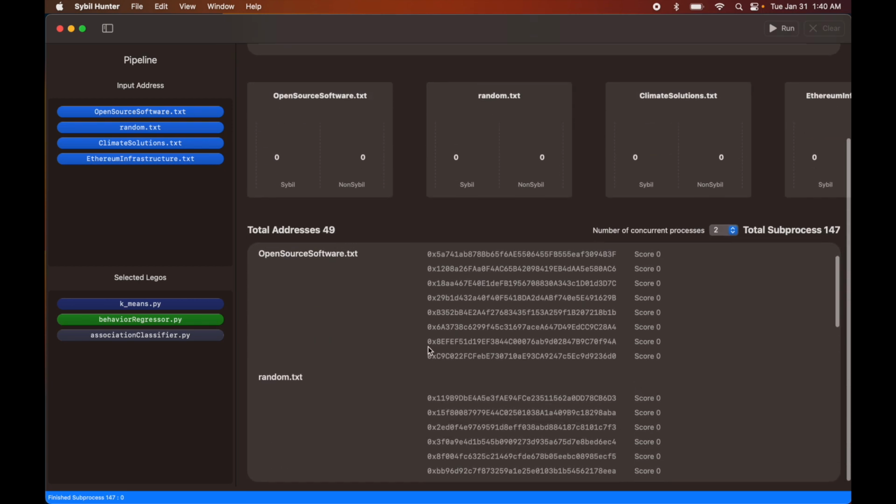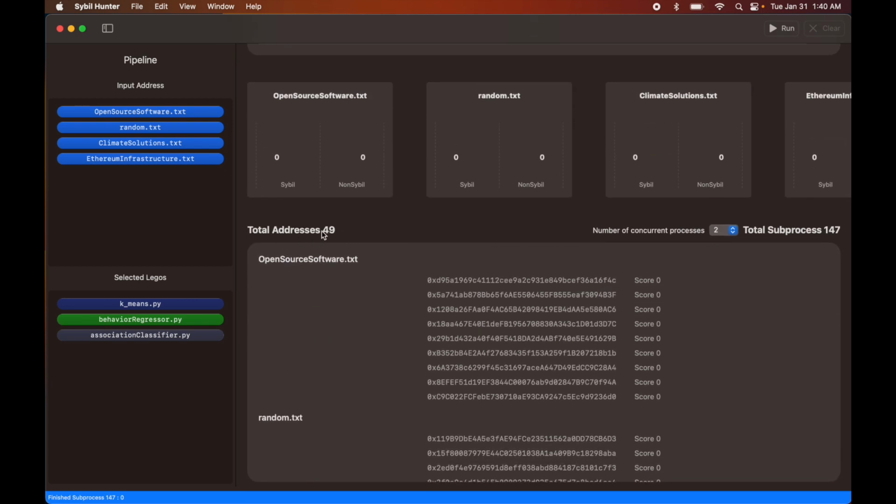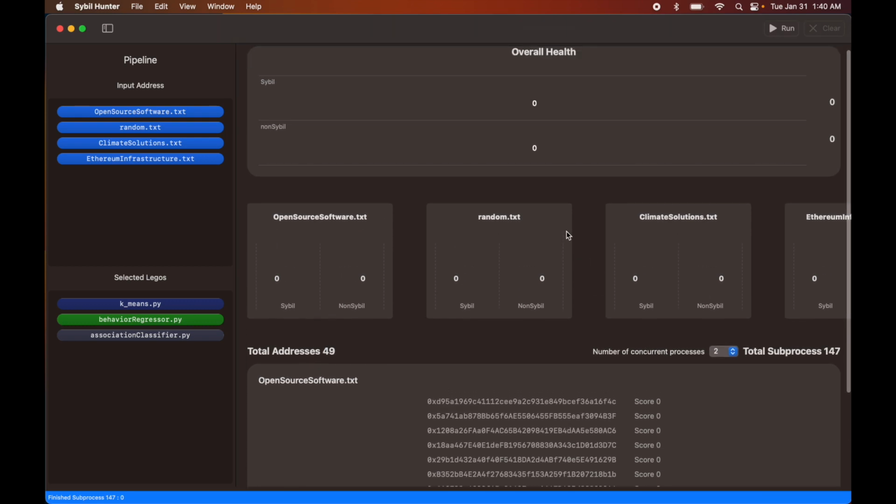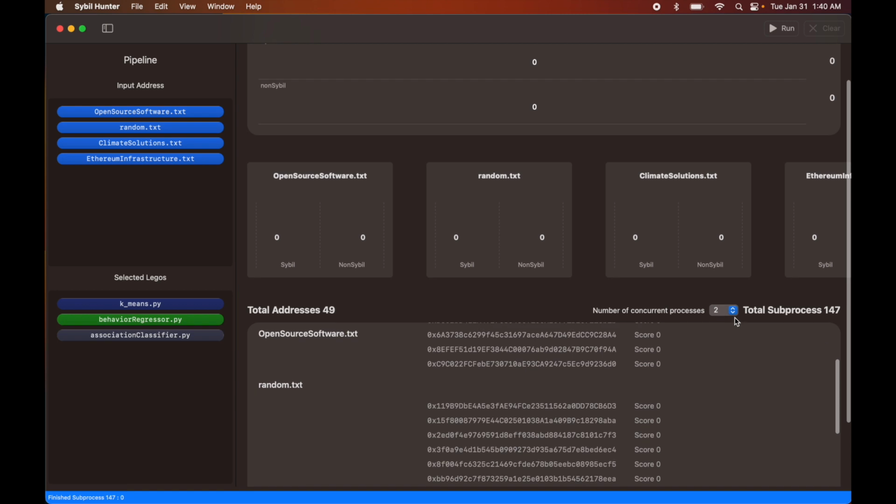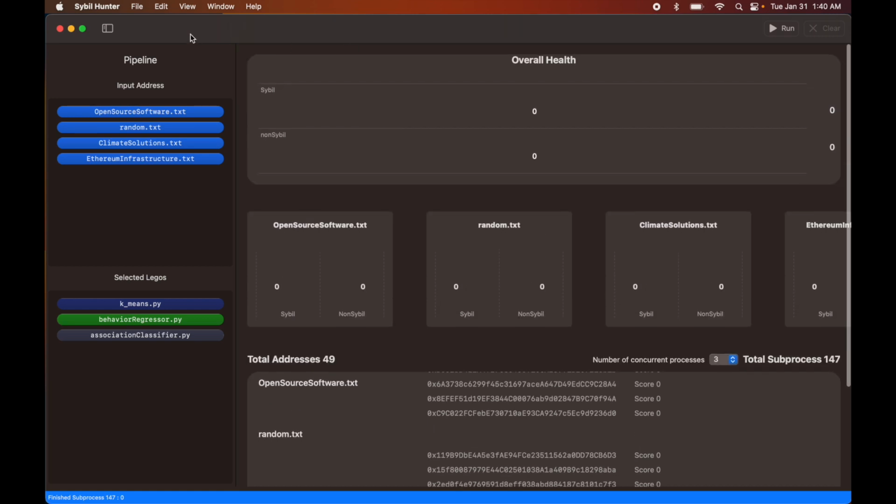All right, so down here we have the total amount of Ethereum addresses, and the total number of subprocesses. The way we get this number is just the amount of addresses times the amount of Legos we have. So 3 times 49 is 147. Here we can also change the amount of subprocesses. I'm only going to run, we can do 3. You have to be careful with this because it will crash due to memory allocation.